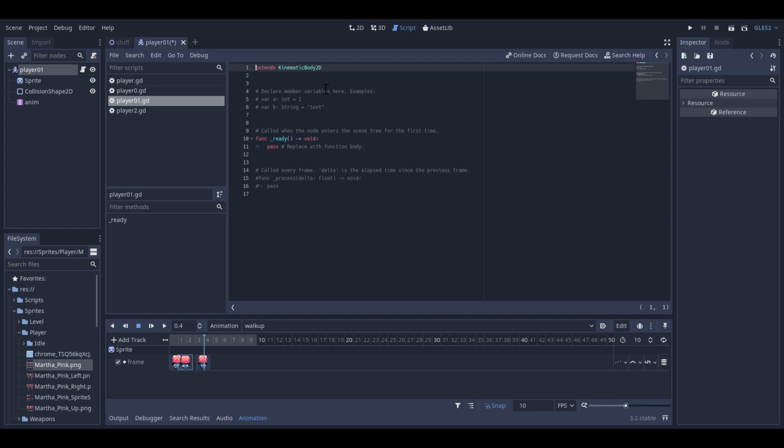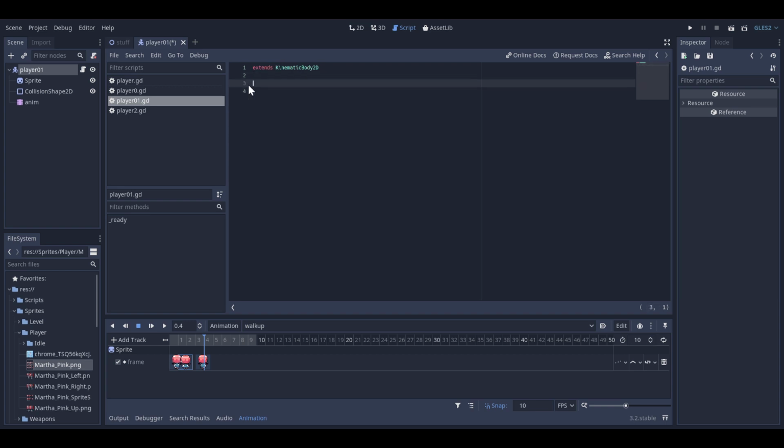And so now I have that appears. I don't need all of this. So I'm just gonna erase it, and I'm just gonna start to set up my code little by little. So the first thing that I need to do is to create the speed.